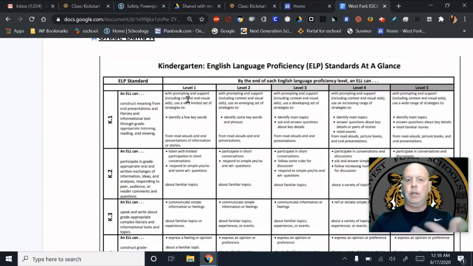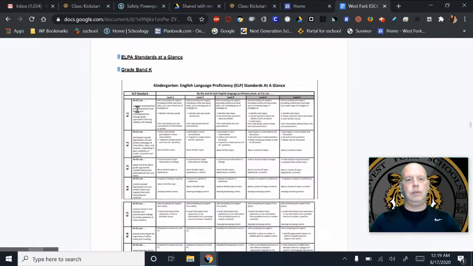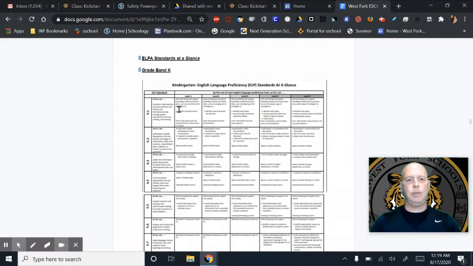But a level 1 would only be with prompting and support, include context and visual aids, use a very limited set of strategies, and identify very few keywords from read alouds or oral presentations of information or stories. So not a whole lot that a level 1 could do, maybe identify a few things. But when they get to level 5, with prompting and support, including context and visual aids, they should be able to identify main topics, answer questions about key details, and retell familiar stories from read alouds, picture books, and oral presentations. Again, this gives you an idea of what they should be able to do.